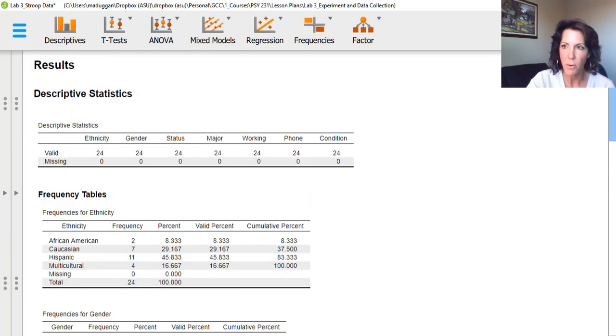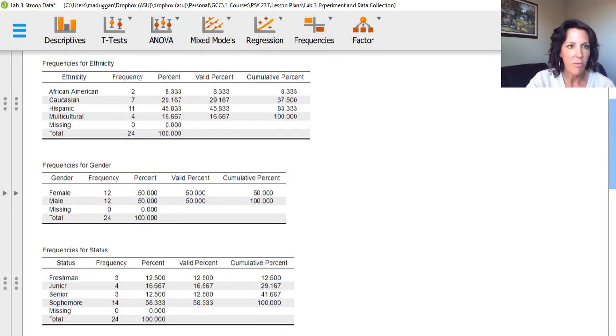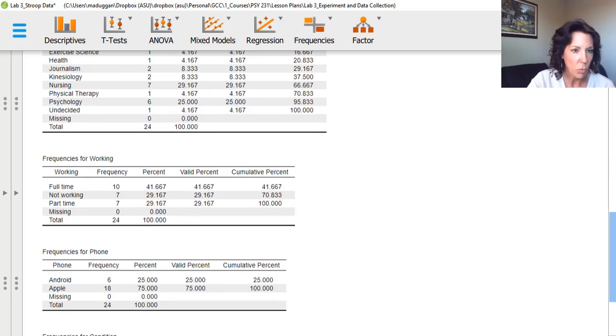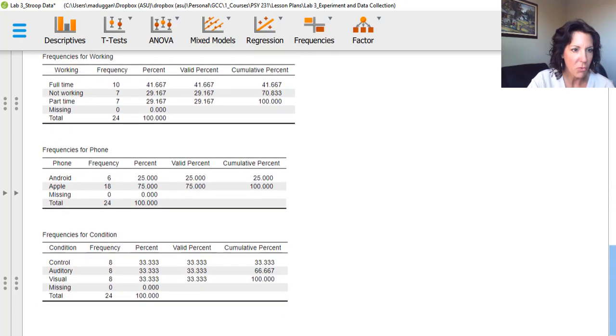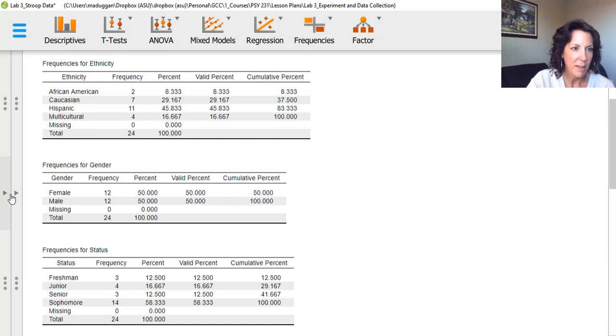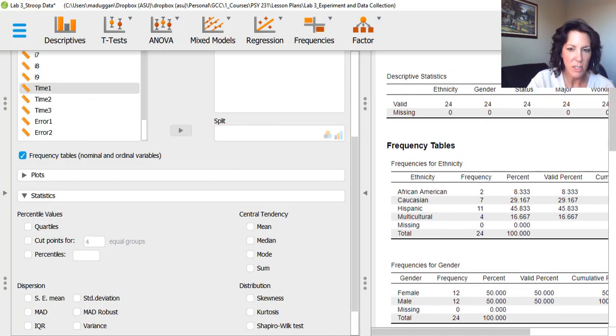And now we have descriptive statistics. We can ignore this top part. We have the frequencies for ethnicity, gender, status in school, major, working status, type of phone, and the condition. All right, so we're doing very well. Let's take a look and see what the next directions say to do.